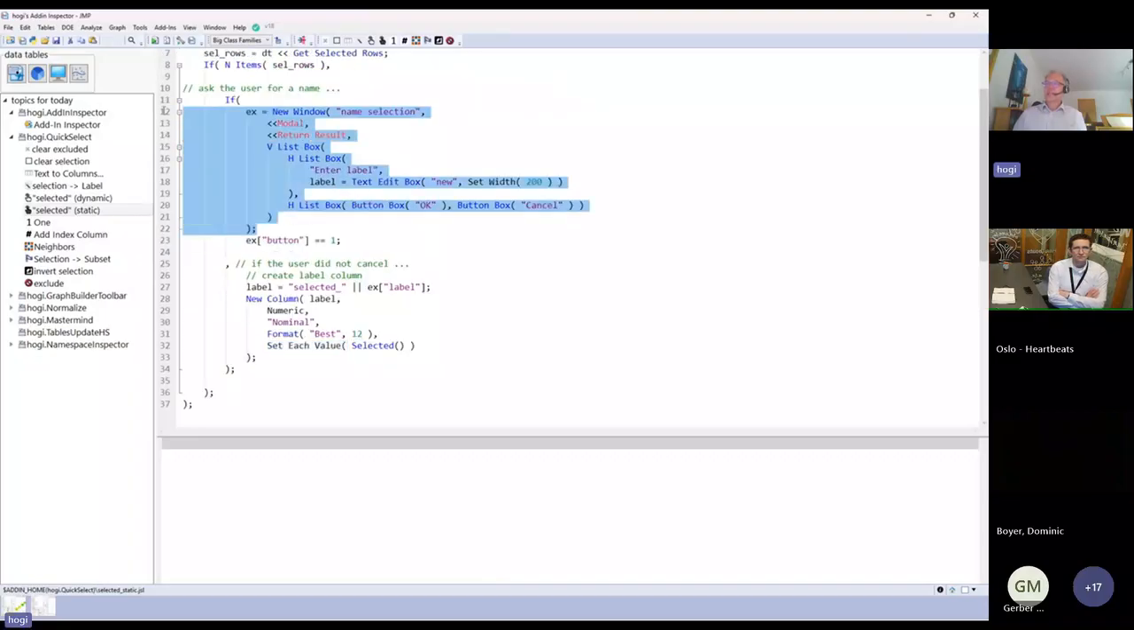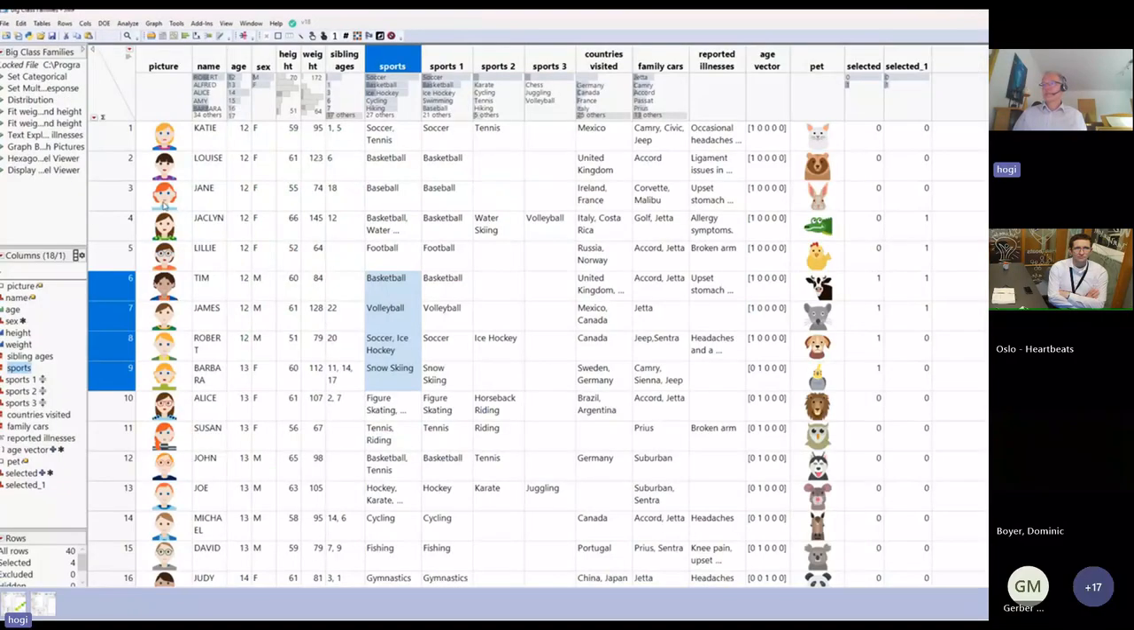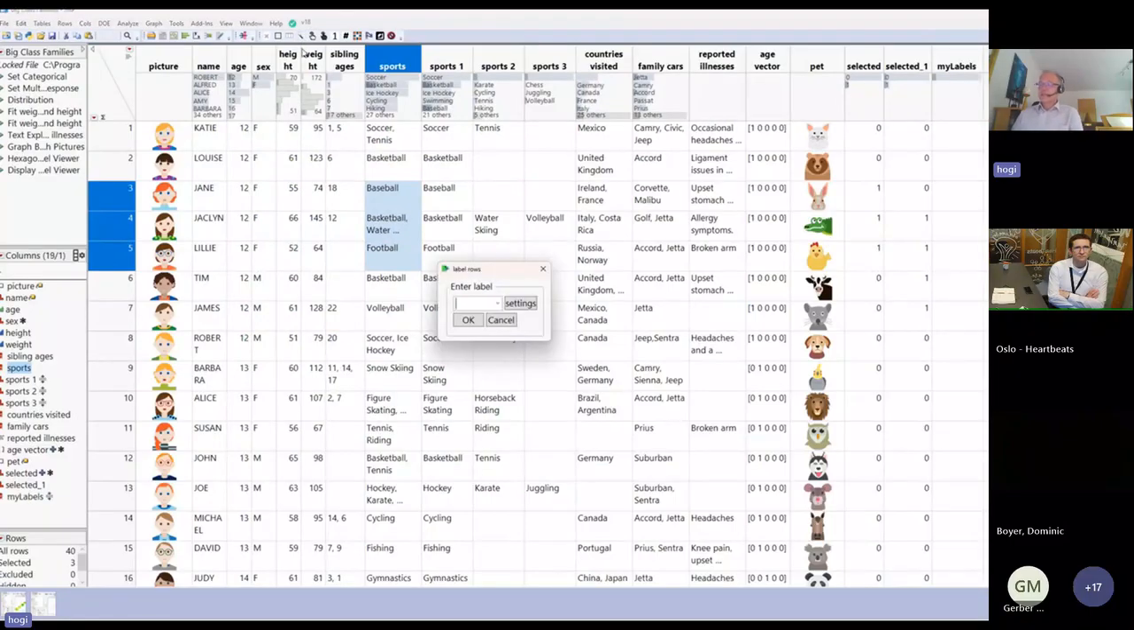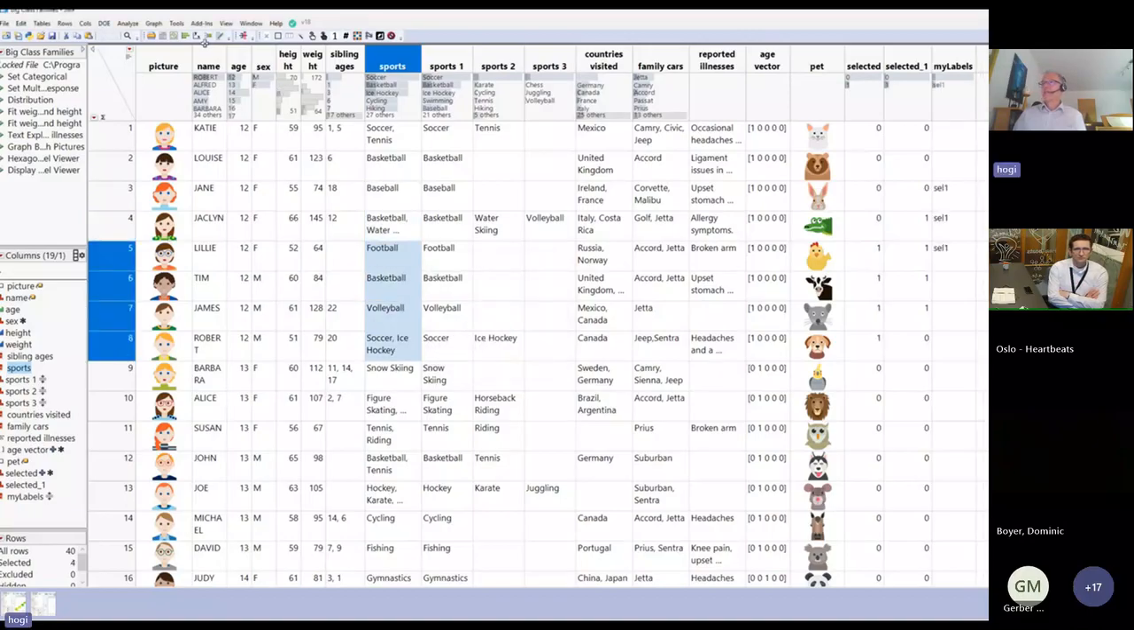And we need, in addition, this dialog window to ask the user for the name. The most powerful is the third one, and let's just use it first. So here we can select data points, click here, and tag them. Then when we open this again, it's very nice that the old name is still there.